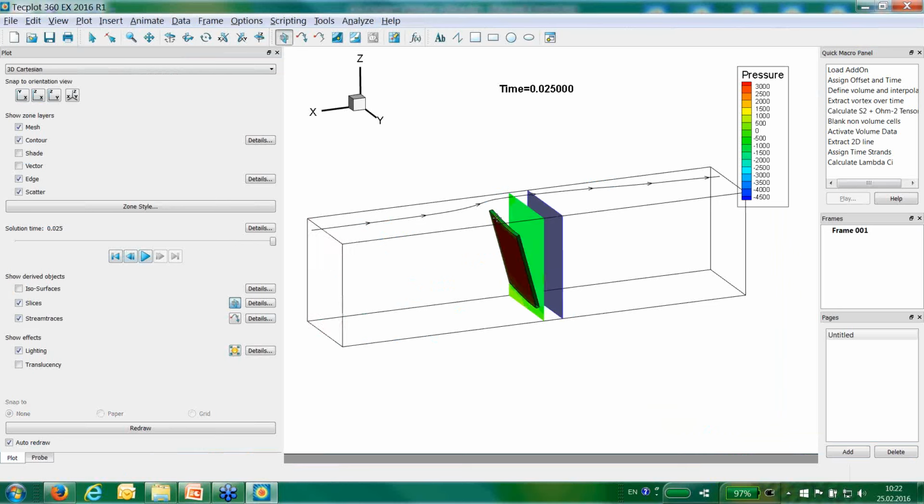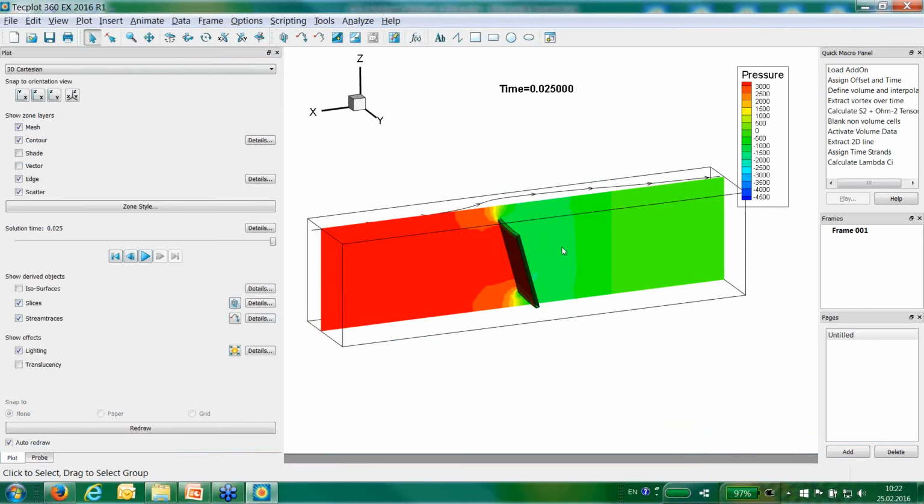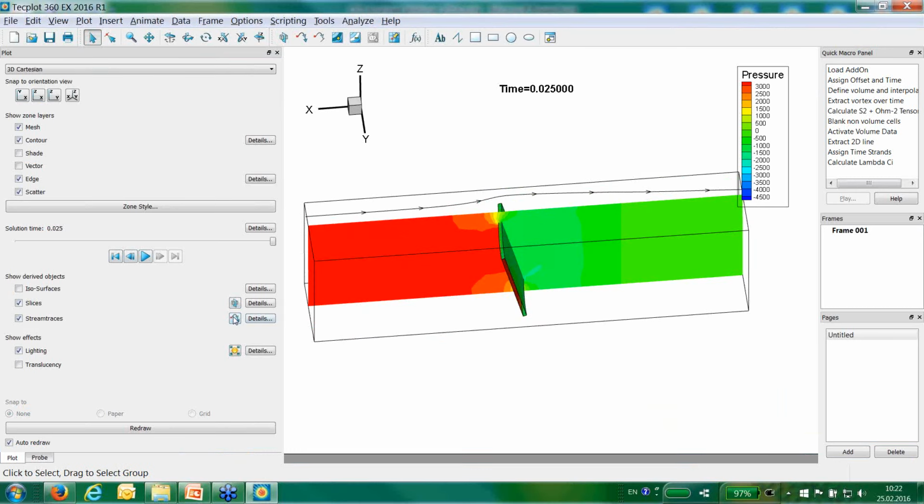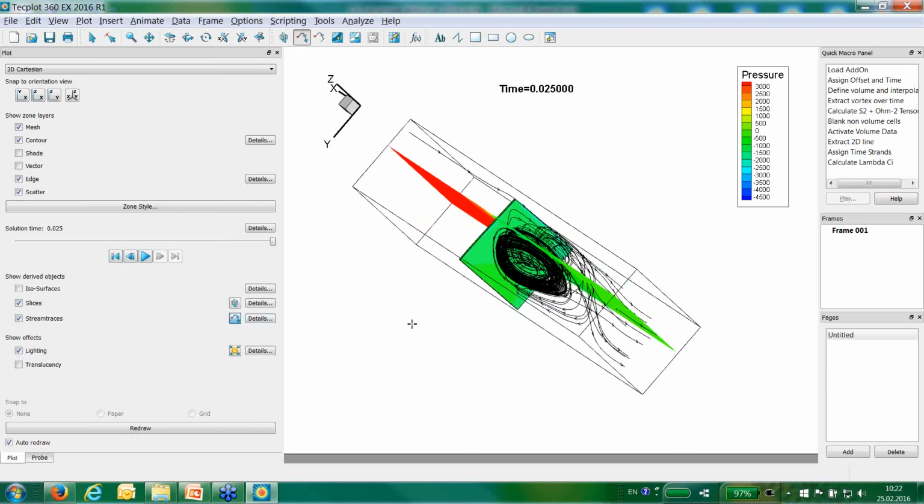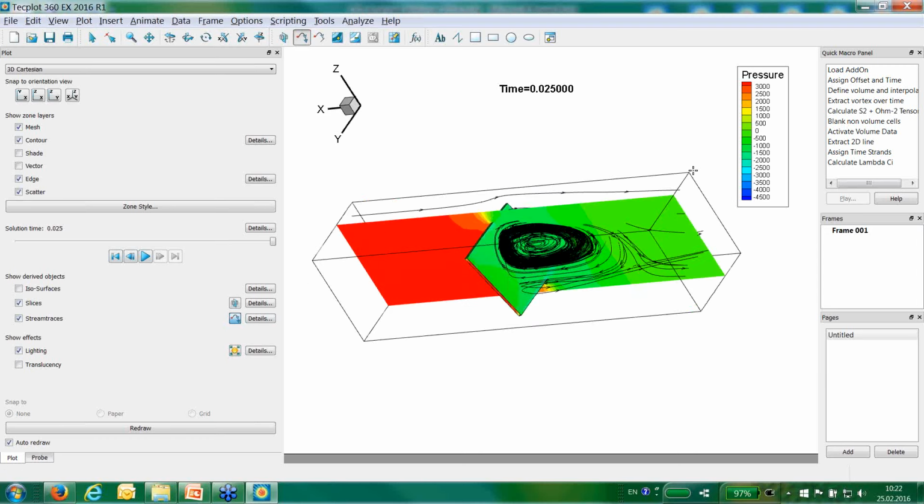Just for you to know here, we have a little vortex. A quick way of seeing it would be, for example, to seed stream traces around, or even as a rake. Of course, it takes a bit of time. So as you can see, we have something like a vortex here.